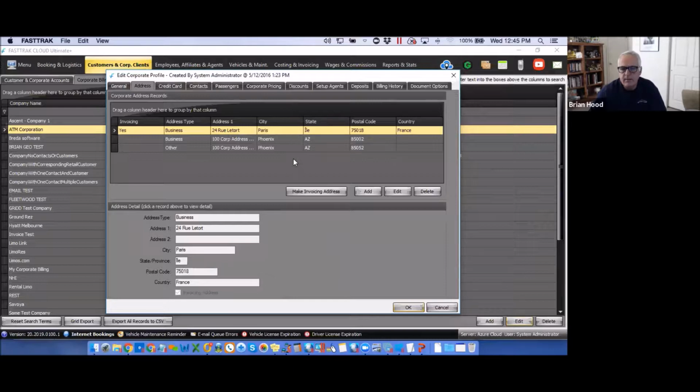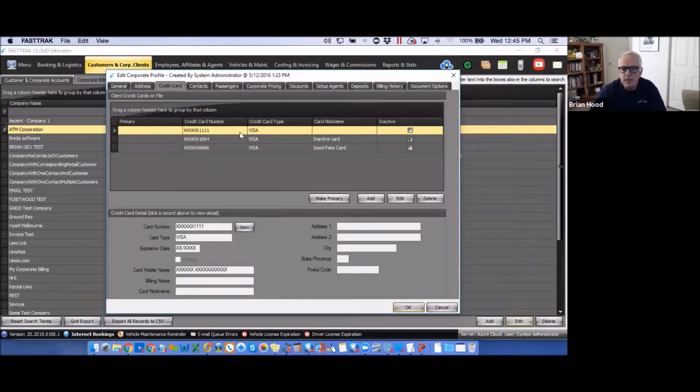Addresses, again, I can have multiple addresses available to me from the corporation. These can be used in any customer profile when booking a reservation. I'll demonstrate that. Credit cards, these are multiple credit cards that can be entered into the system. As you see, you can mark one as a primary if you would like to, that would be the primary credit card that would be utilized for the invoices or bills, also allowing you to select any of the other ones.